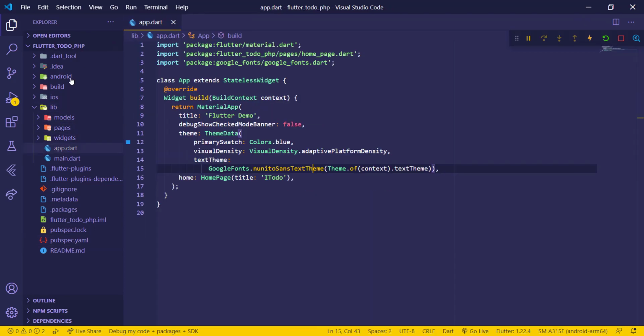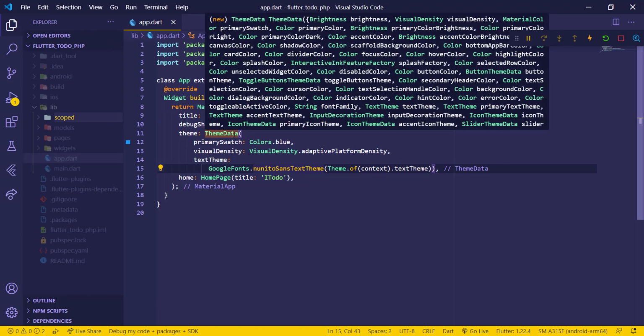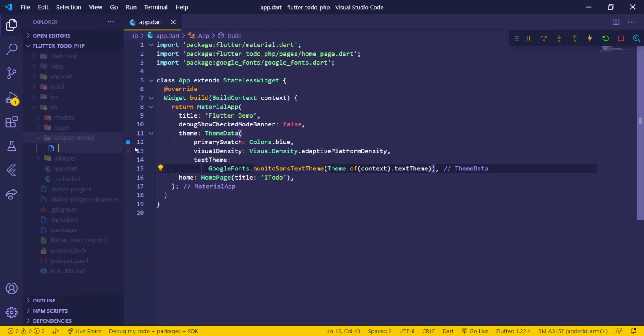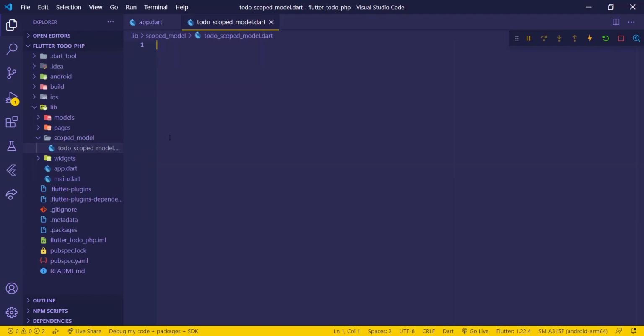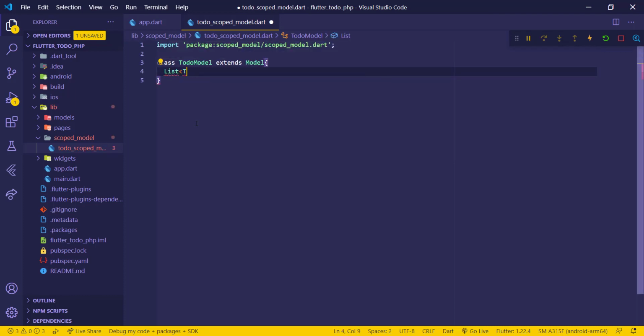So I'll come into the lib folder here and create a new folder called scope model. Inside the scope model I want to create a new file called todo scoped model. Got that. And here I'm going to create a class like TodoModel extends Model. And what I'm going to do is also create a list of todo.